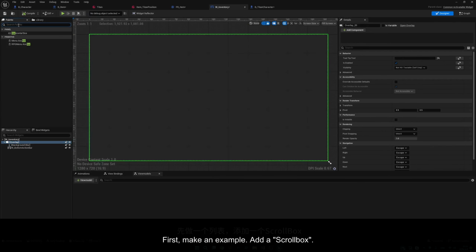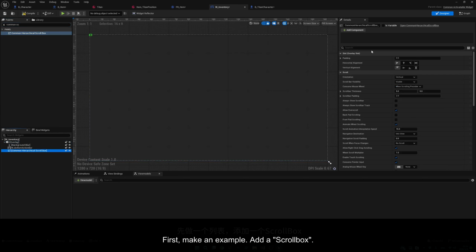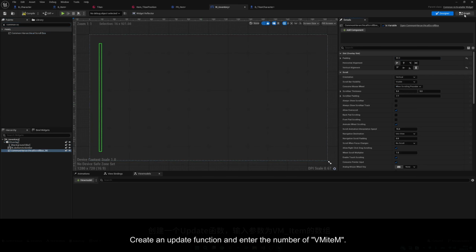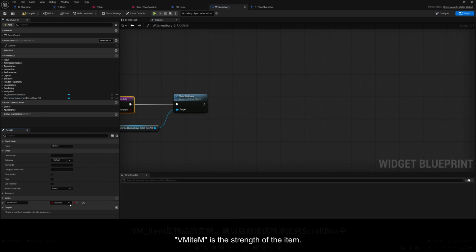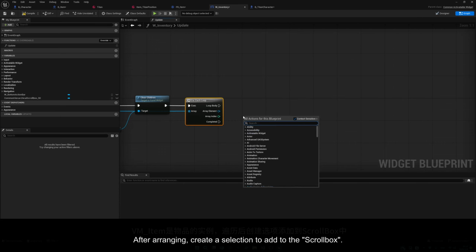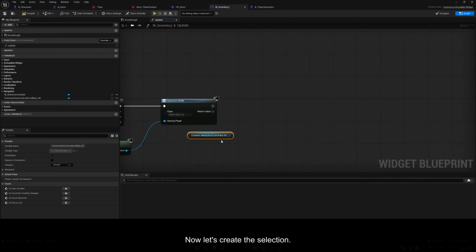First, make an example. Add a scroll box. Create an update function and enter the number of vmitem. Vmitem is the view model of the item. After arranging, create a selection to add to the scroll box. Now let's create the selection.